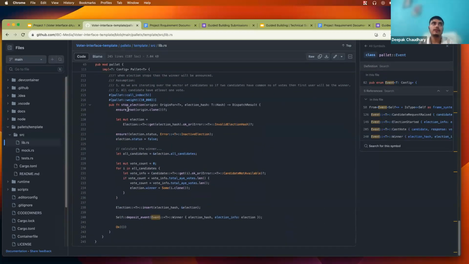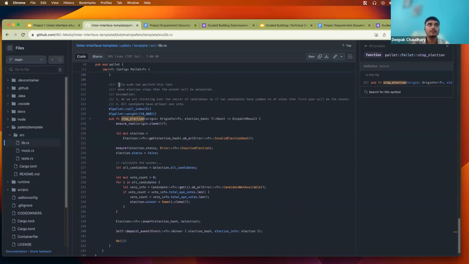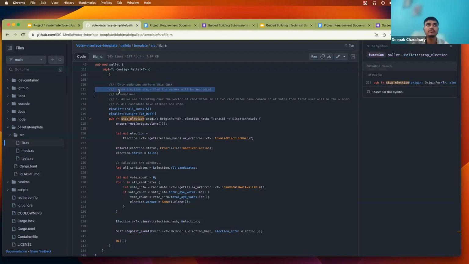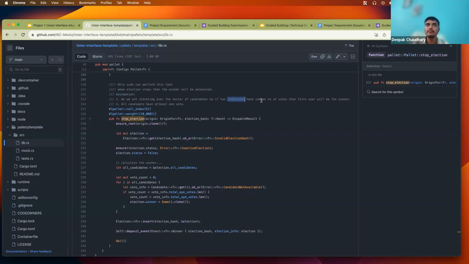Okay, so we have the last function, that is stop election. You can read about it in the documentation. Only sudo can perform this task. When the election is stopped, then the winner will be announced. Assumptions: if we are iterating over the vector of candidates and two candidates have the same number of votes, then the first user will be the winner. That is the assumption that we have. All the candidates have at least one vote.